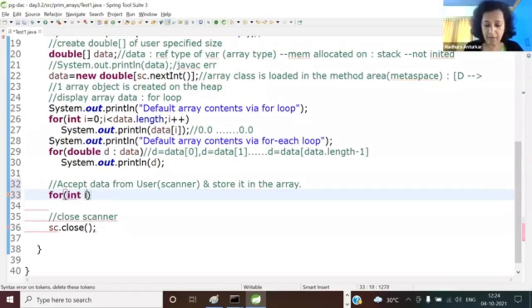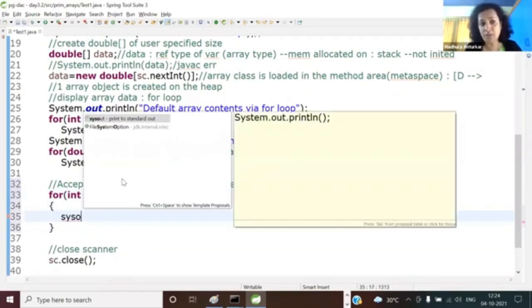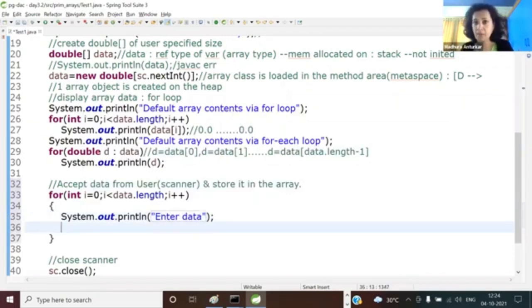So int i equal to 0, i less than data.length. And here, the user doesn't know what to enter, so you have to give a prompt: Enter data. Then the important line has to come from you. What should be the left-hand side? data of i. i will run from what? 0 to length minus 1.